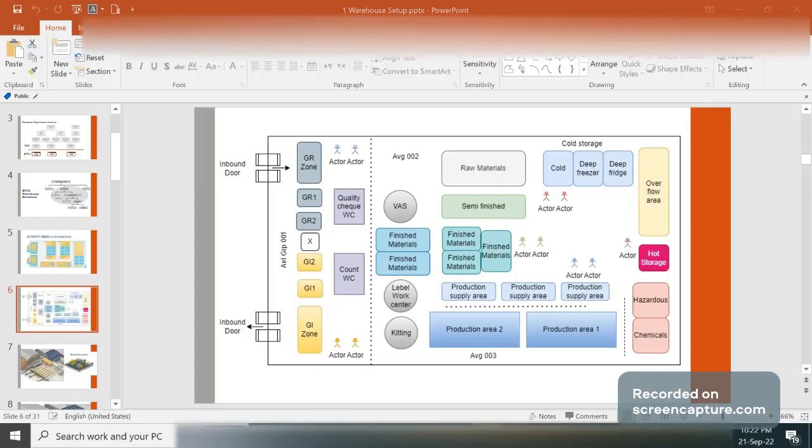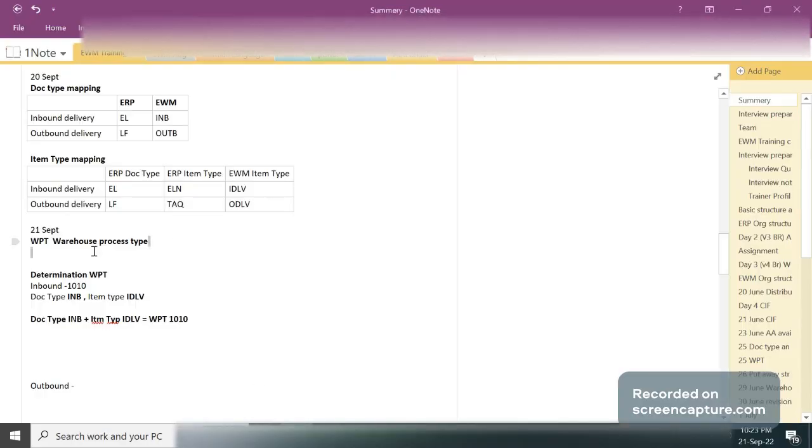Okay. Clear everyone? Any doubts? We have seen WPT and determination of WPT. Similarly, the same thing we can do for the outbound.